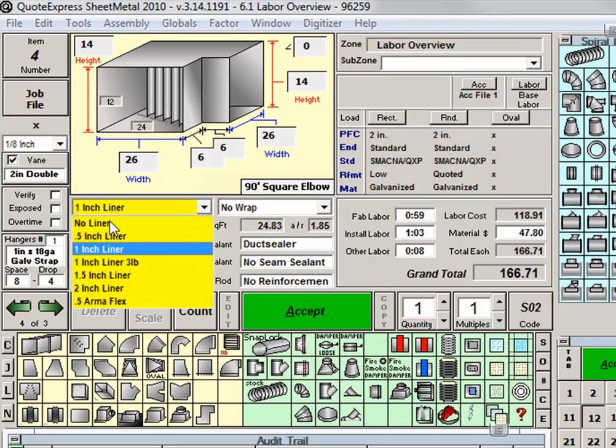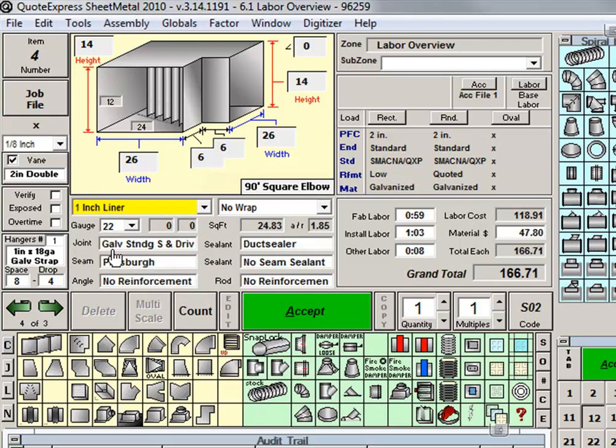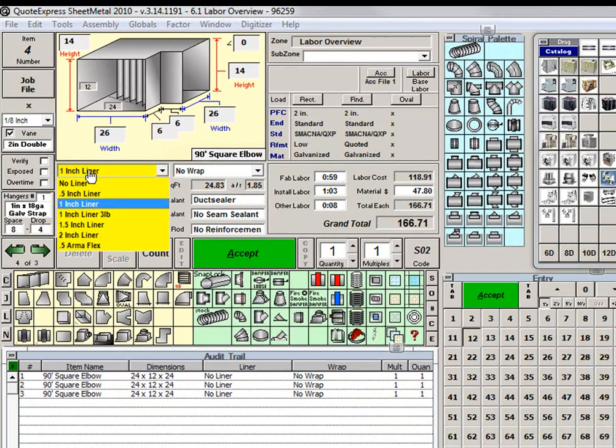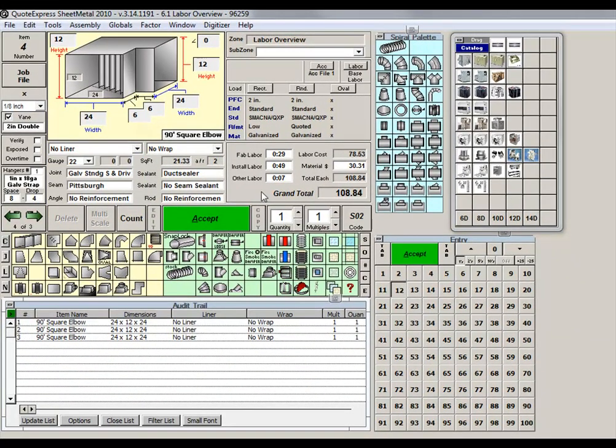You can see here that when I change the item, it's adding almost a half hour of time in for the liner. I may want to go look at the liner labor. We'll save that for another video training.